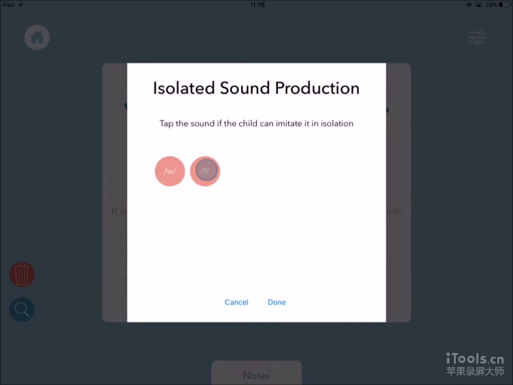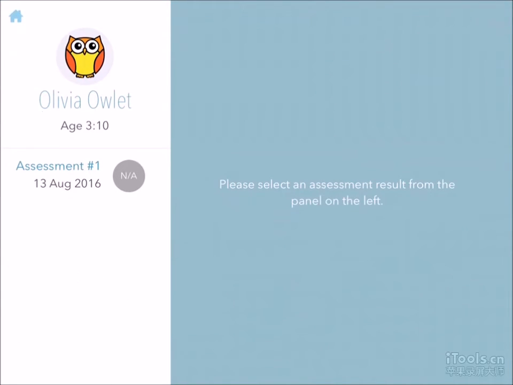Any sounds that were marked as errors in the test that the child should be able to say at their age will now come up to give you the opportunity to hear whether the child can imitate the sound in isolation. I would say, can you say f? Once I've established whether the sound can be said in isolation, I press the Done button and I'll be taken straight into the instant evaluation of the child's phonological system.